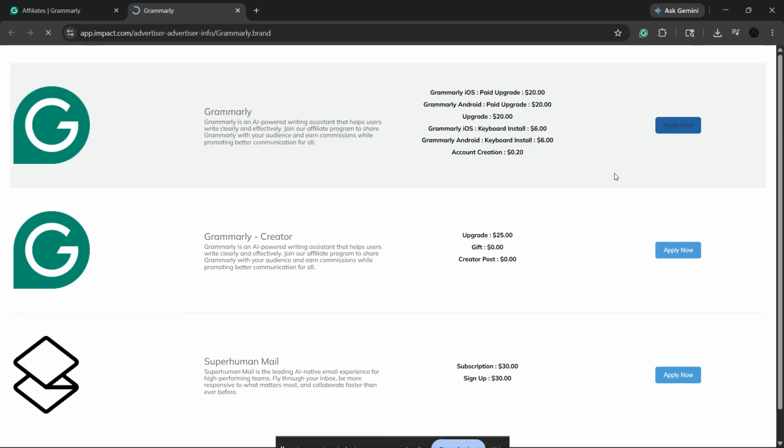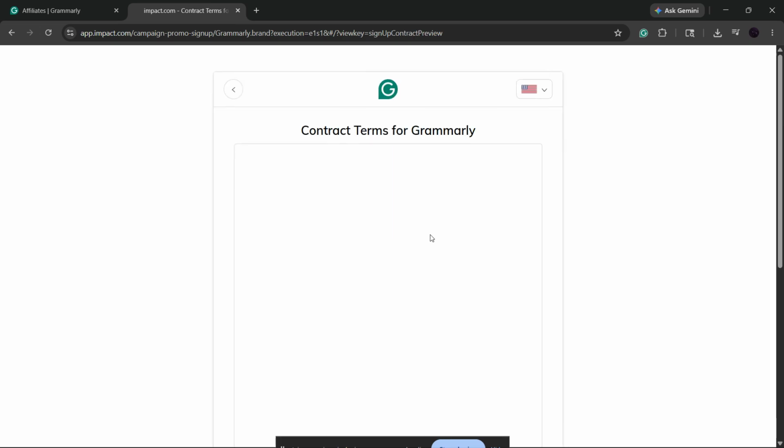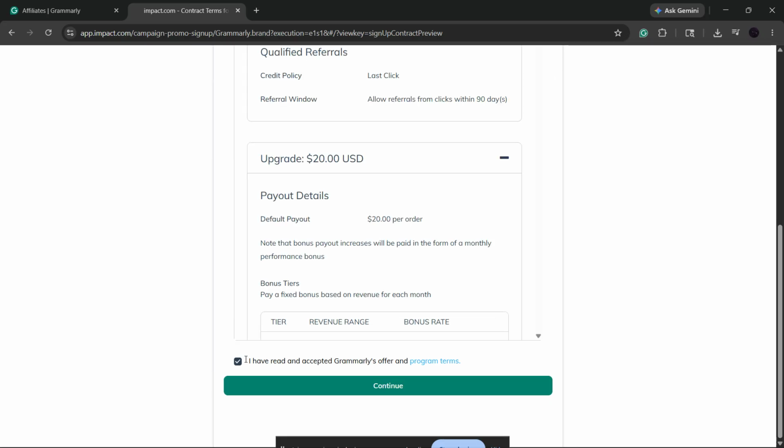After that, Grammarly will ask you to sign up and review the contract terms. This is an important step, so don't rush through it. Read through the terms carefully so you understand the rules, commission structure, and how the affiliate relationship works. When you're ready, scroll all the way to the bottom of the page. You'll see a checkbox that says, "I have read and accepted the terms." Check that box, then click Continue to move forward.